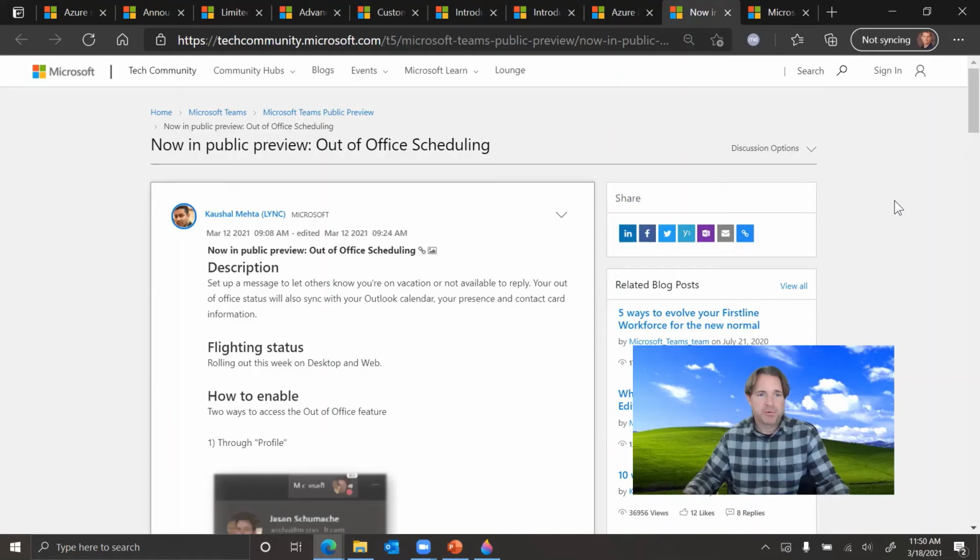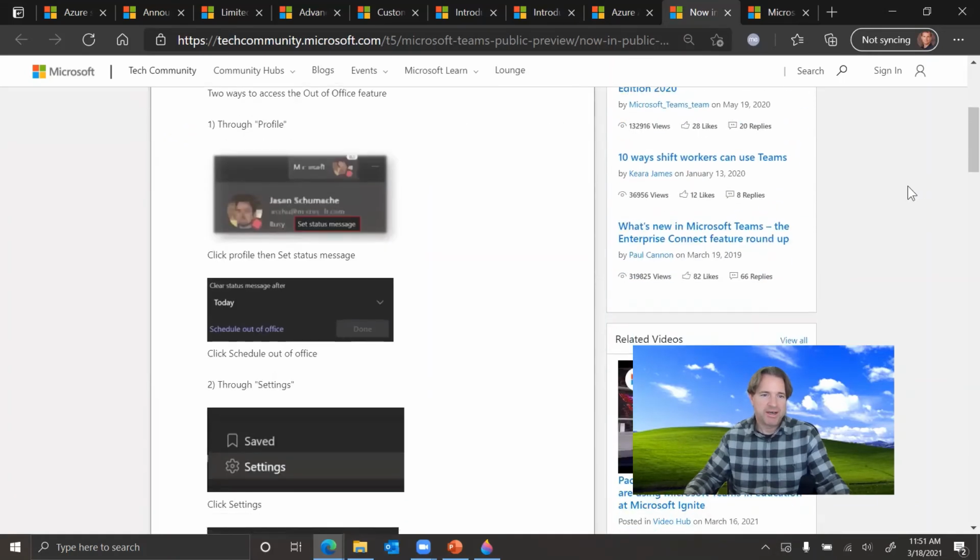Something that's in public preview right now regarding Microsoft Teams is the out-of-office scheduling facility. A lot of you are familiar with out-of-office scheduling and the announcement feature that's available via either the Outlook client or Outlook for the web. This feature is now in preview for Microsoft Teams. So this gives you the capability to schedule an out-of-office within a particular time frame, message, etc.